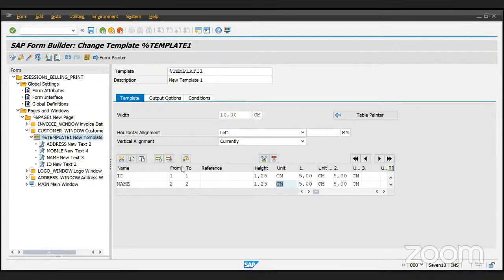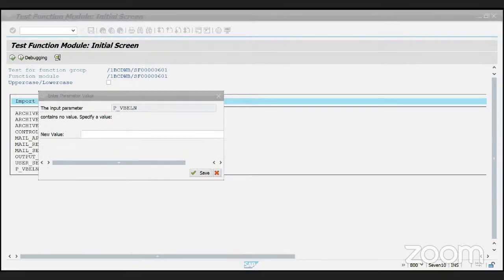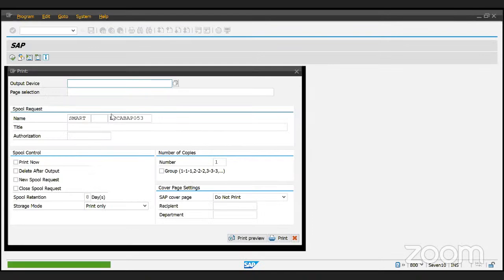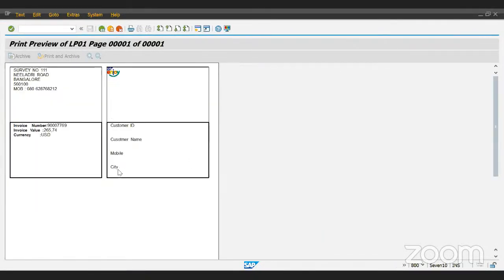Okay, so let's save it and check it, if the issue still persists. Yeah, now we can see. So that might be the space issue actually. Sometimes it happens when the field is not getting the space, so we could not see it.